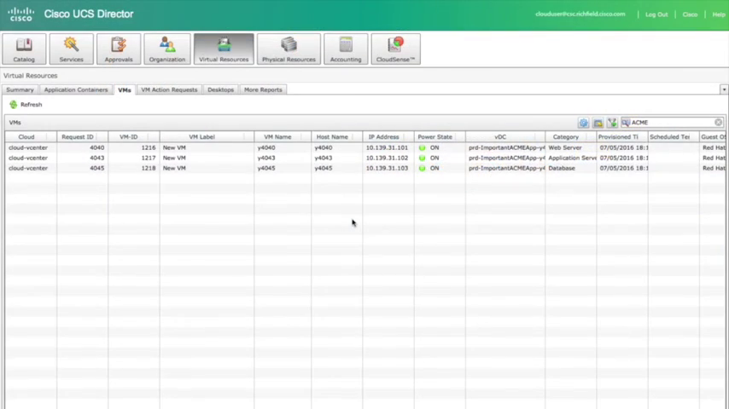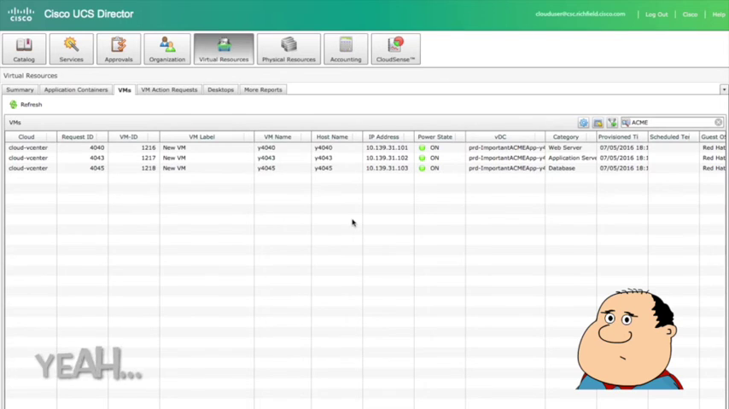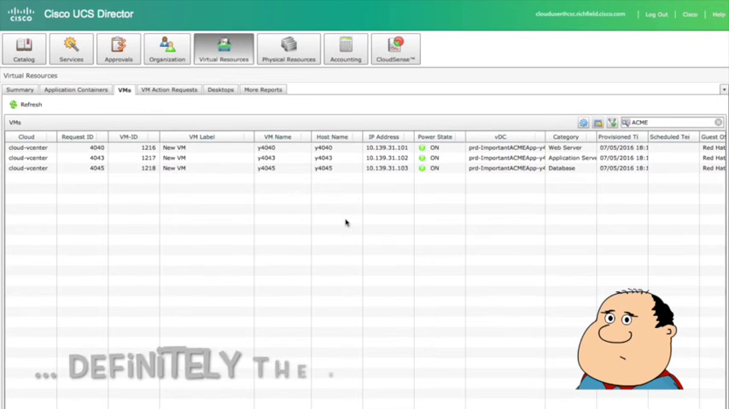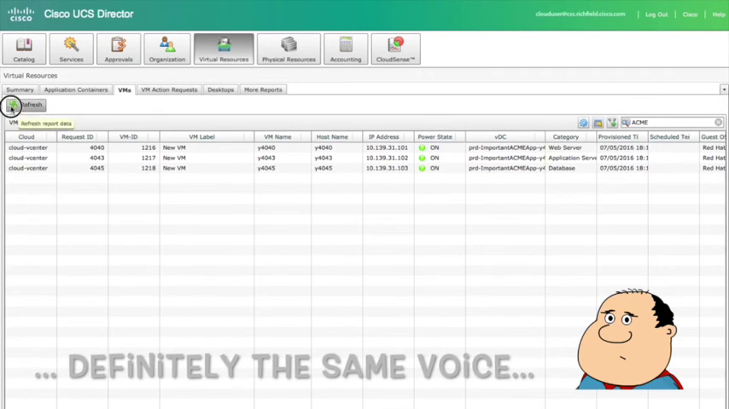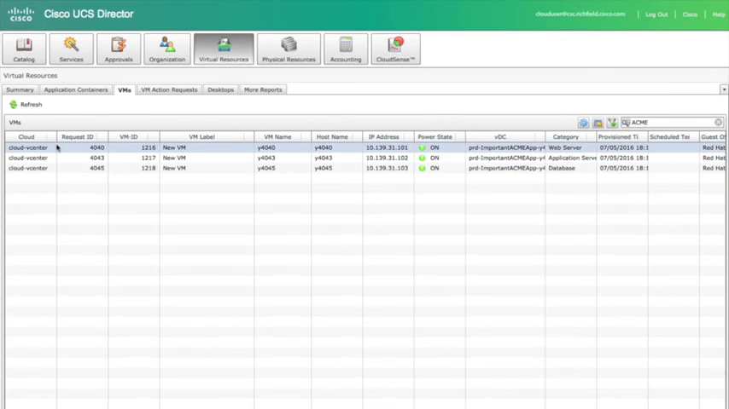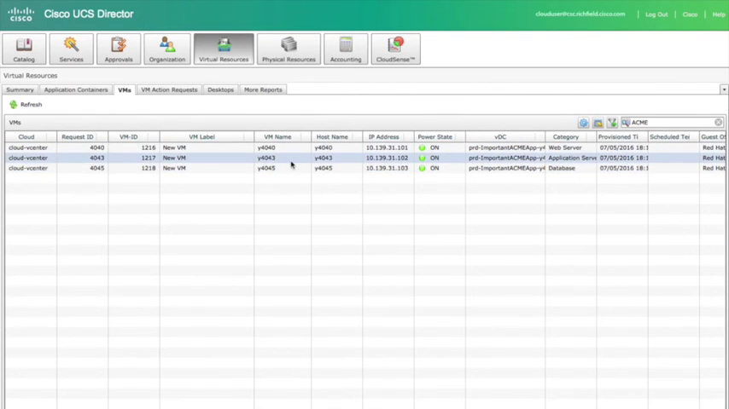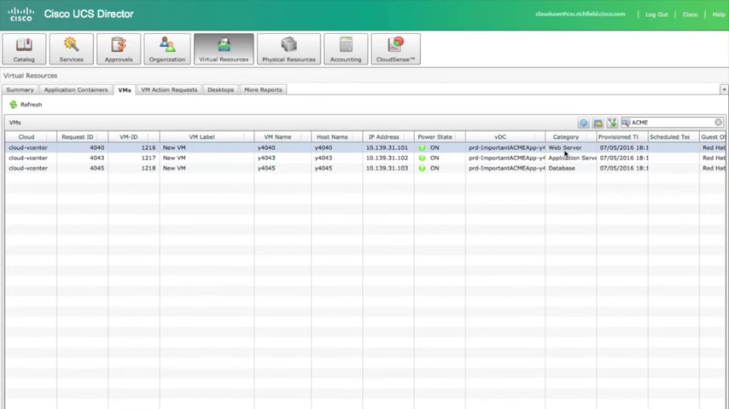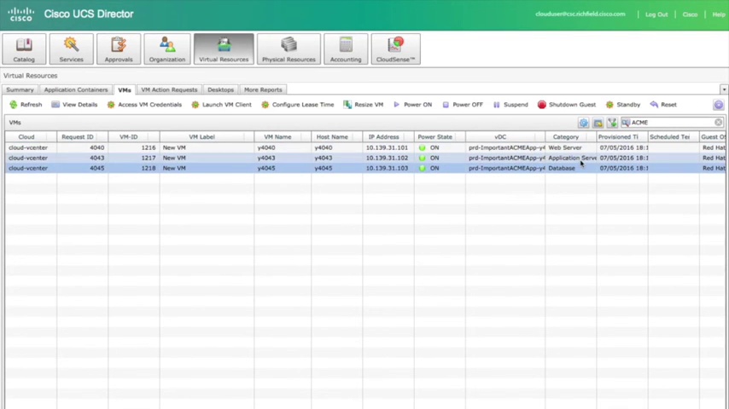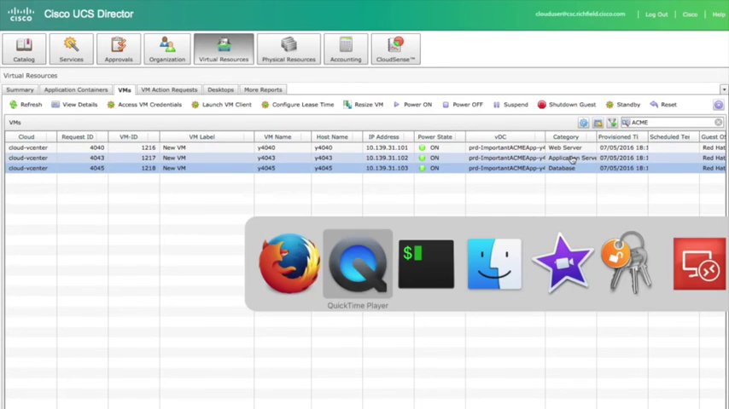Okay, lunch was great. While I was out, I got an email that my new resources were ready for me to use. Let's take a look. Sure enough, here they are showing up in the UCS Director portal. Shows me 3 different virtual machines. I've got my web server, my application server, and my database server. I wonder if they actually are ready for me to use, or if I have to call IT to log in. Let's try it out.